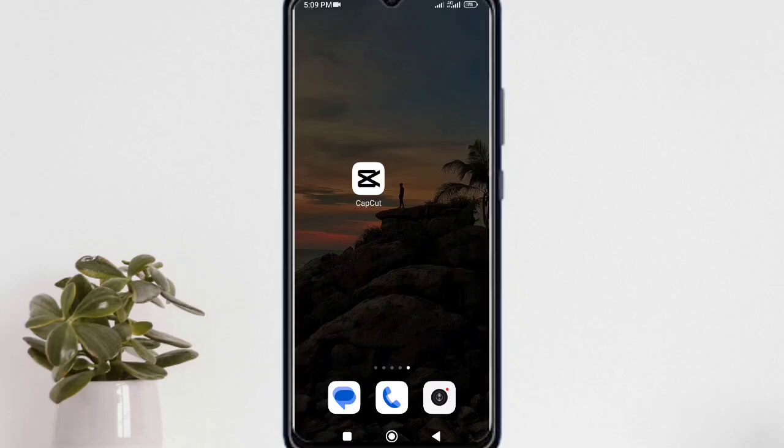In this tutorial I will show you how to do split screen on CapCut. So let's start how to do it.